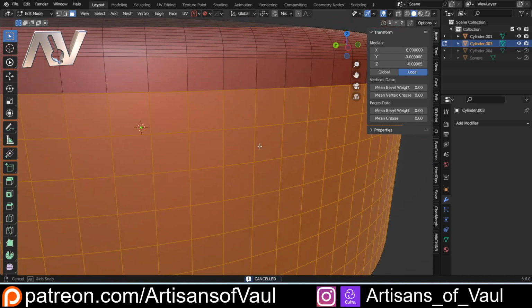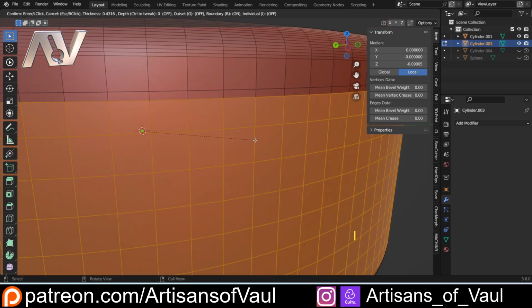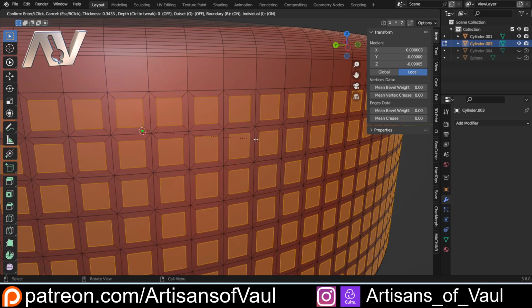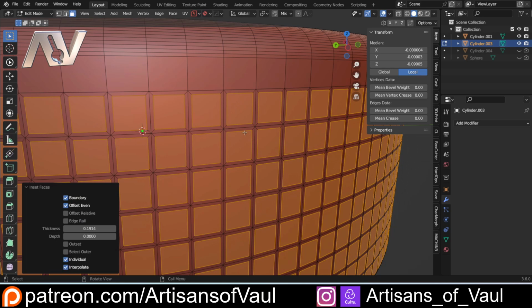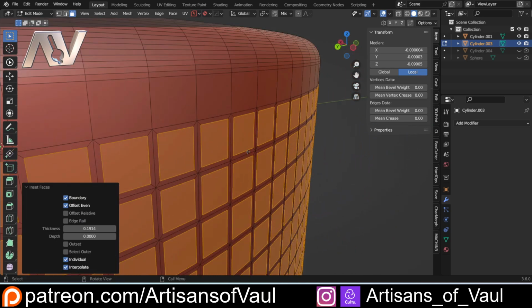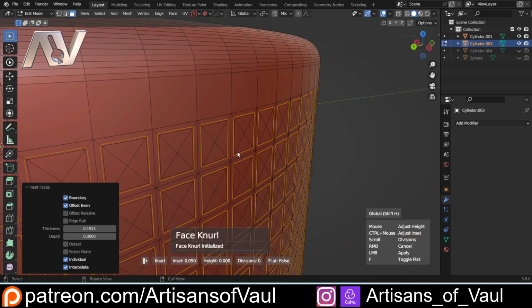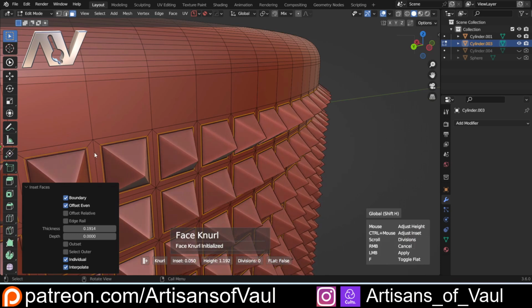So what I'm going to do is press I to inset everything, and then I again, and now they're individually being inset. I'm just going to add my gap that I want. So let's go to about there. Then I'm going to sort of explain what I just did. You're going to press Q to bring up the Hard Ops menu, and you're going to press Control while clicking on the EM Macro, and that's going to enter into this knurling method.